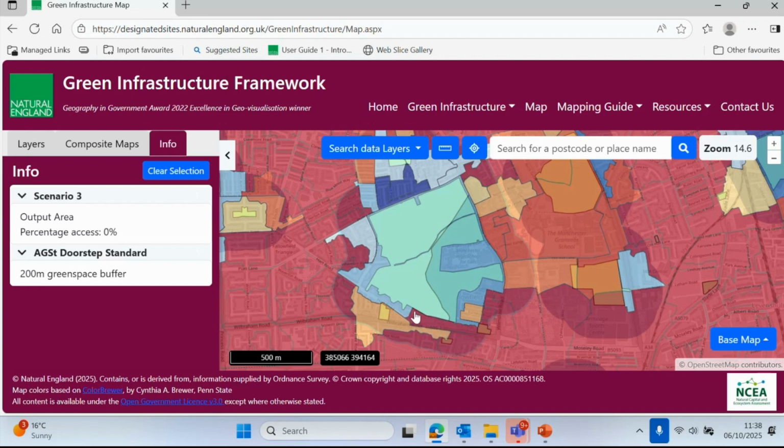And yet, they're right next door to the park. How can it be that none of the households in this output area are within 200 meters of the park when they are actually next door?